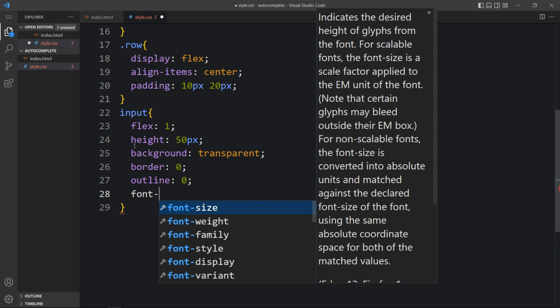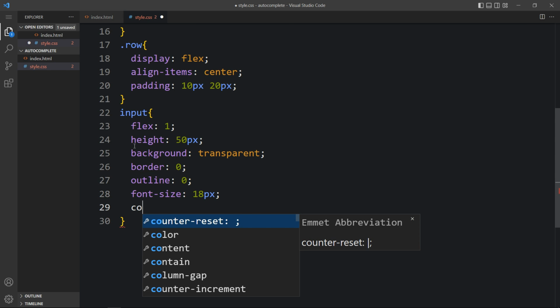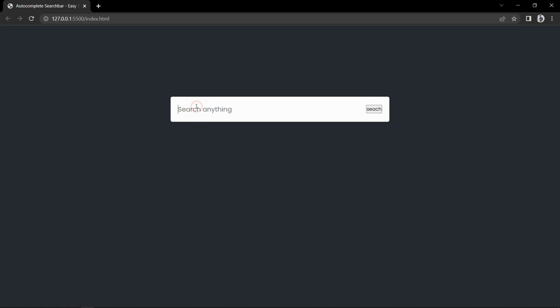Let's add the font size. The font size will be 18 pixel, and we will change the color, that will be the text color inside this input field. Now you can see we have the height for this input field, and this search button is on the right side. So instead of this search text, we will add one icon.